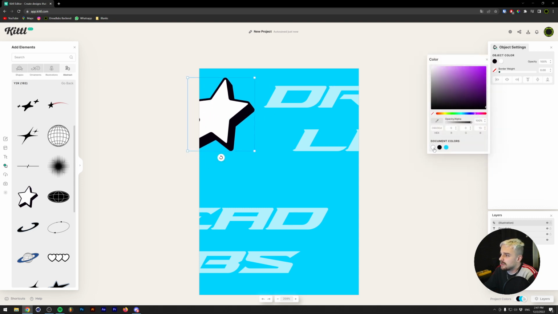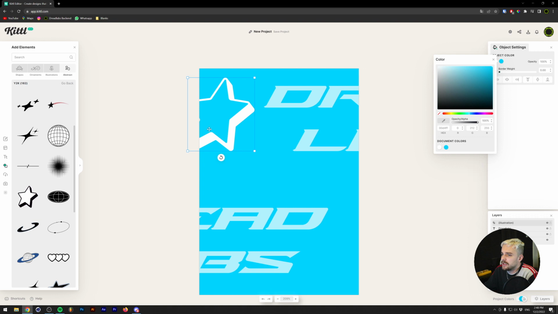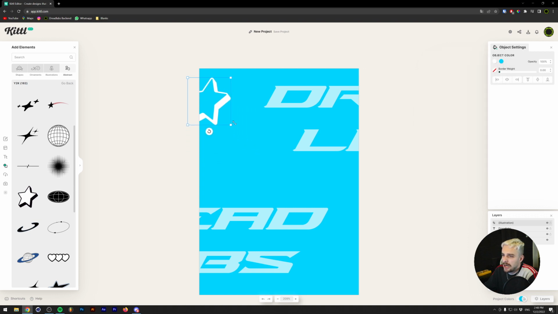And for the object color, what we can do is we'll just pick the background color. Or let's make this white and then do the fill in with the background color. So we have this nice outline star. And let's duplicate that as well towards here.